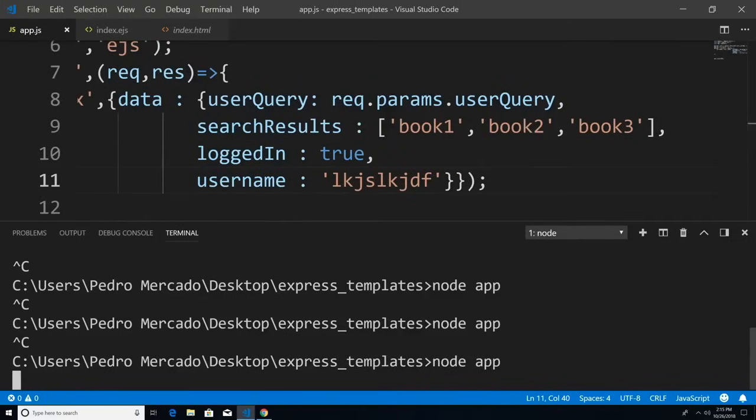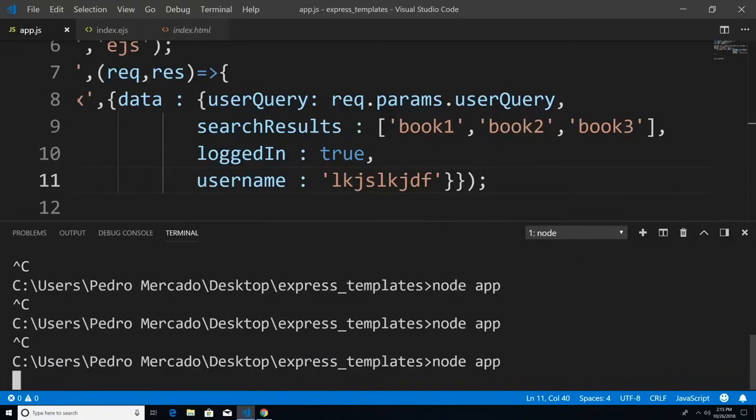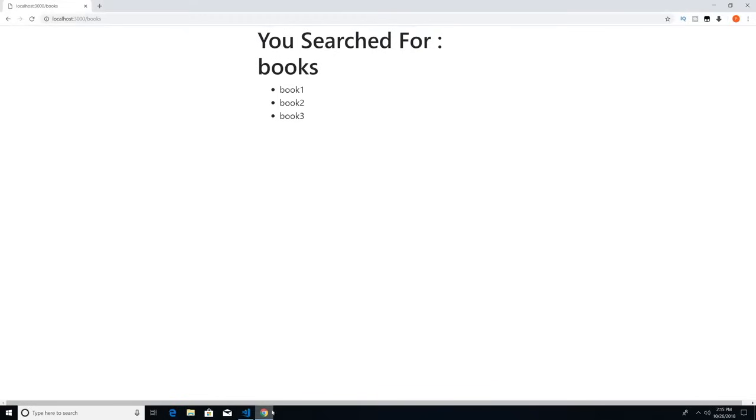Let's save this. Control C, node app. Head over to Chrome. Hit refresh, and you can see that since we are logged in, we're displaying our h2 tag: you are logged in as so-and-so. If we set that to false, our h2 tag wouldn't appear. So that's basically the ins and outs of how you can use EJS within your Express application.